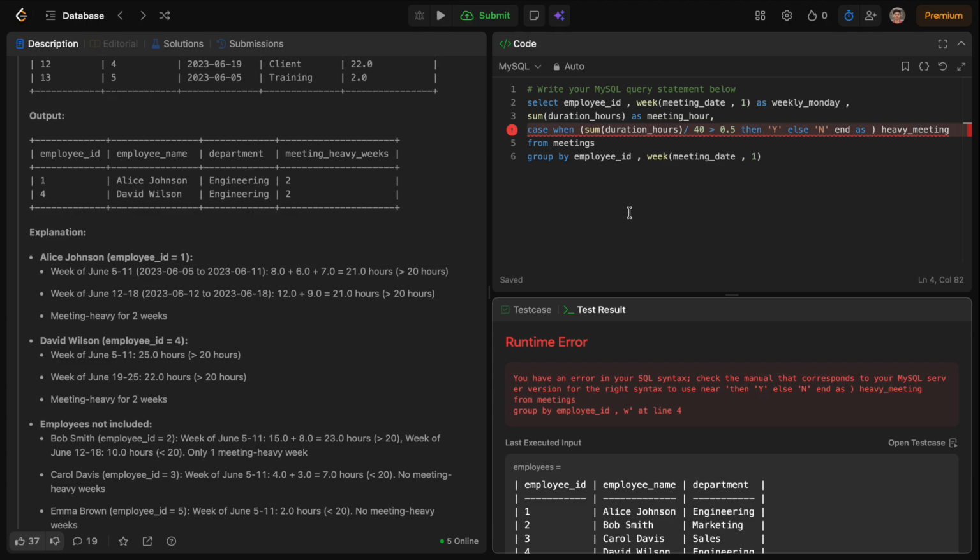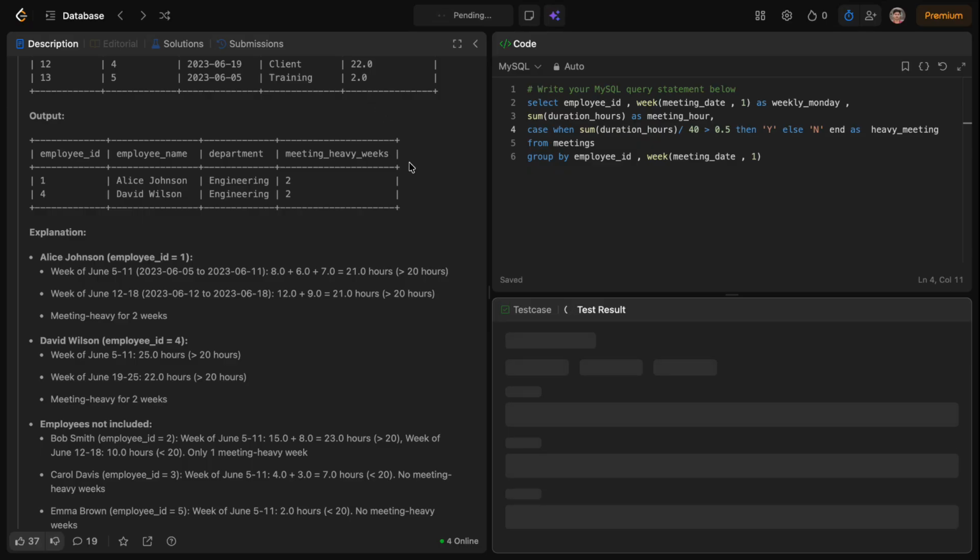What is the issue here? Group by W. What is the W? No issue. The heavy meeting. Just remove this, no need to explicitly use the bracket here.